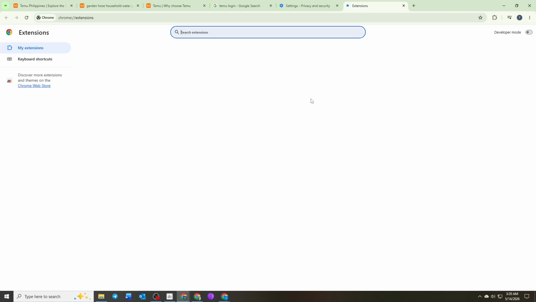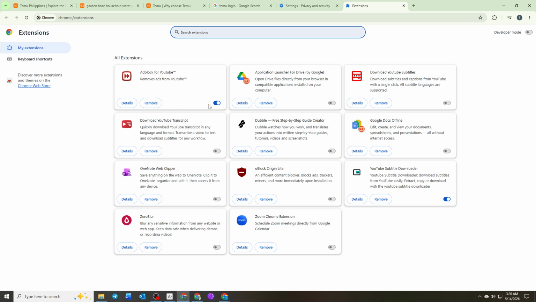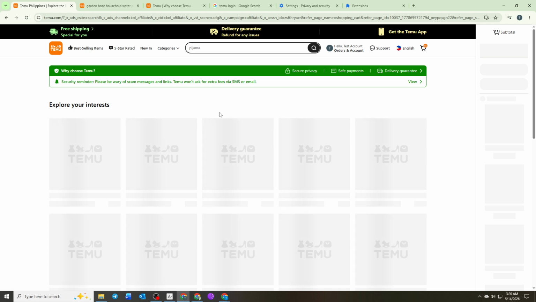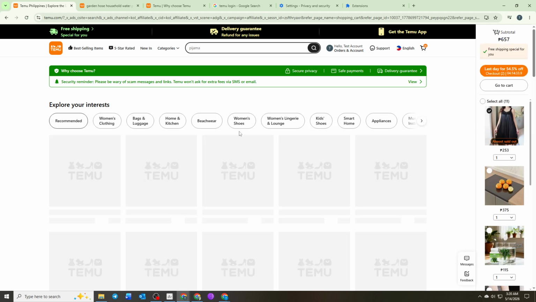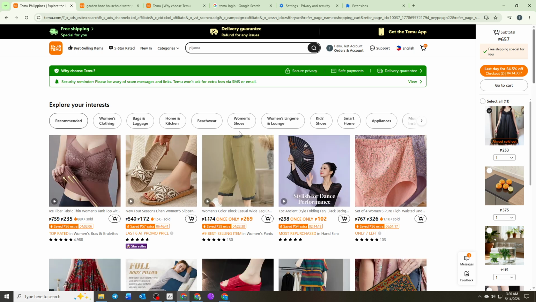You should also try using a different browser if the problem continues. Switching to another browser helps determine whether the issue is specific to your current browser or a general connectivity problem. In some cases, updating your browser to the latest version can also help. Older versions may not fully support certain website features, which can lead to loading errors or connection issues.